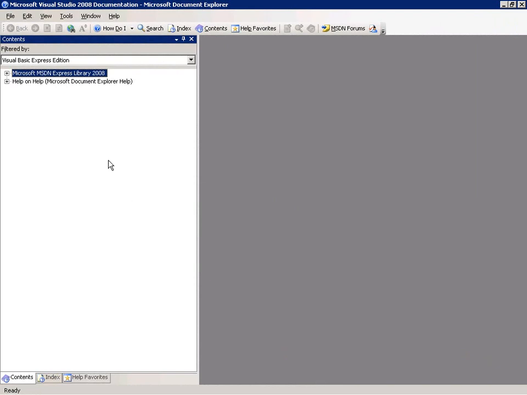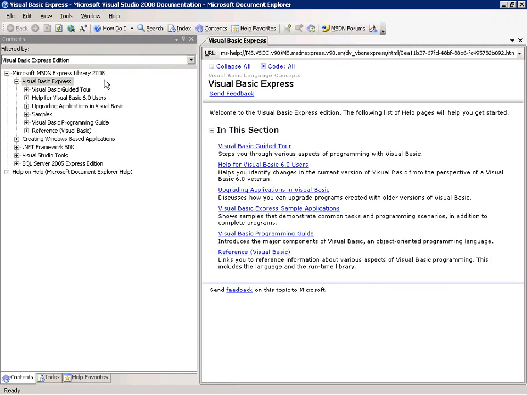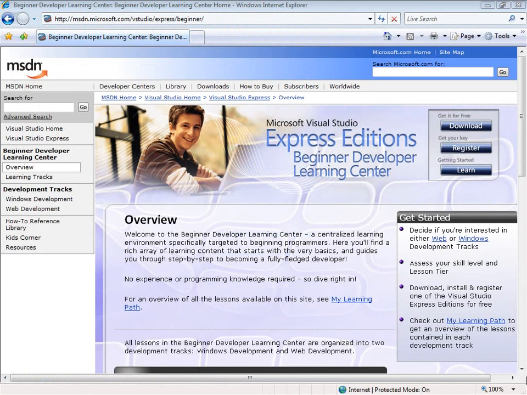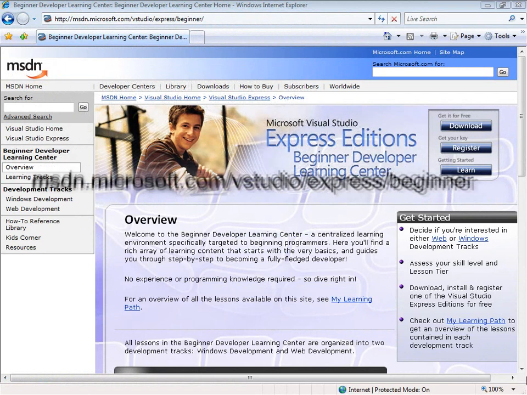You can get more information about developing Visual Basic applications in the Visual Basic Guided Tour. You can find other resources such as technical articles and videos at the Beginner Developer Learning Center.